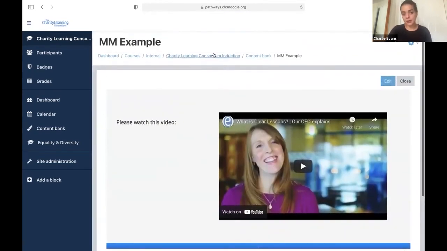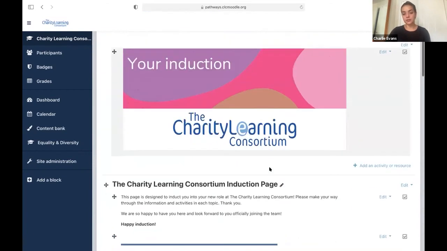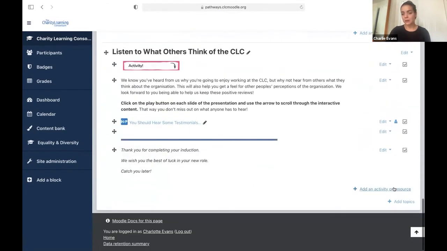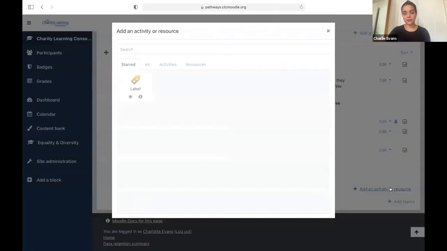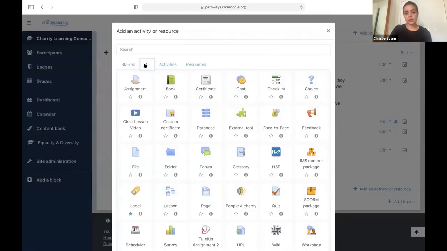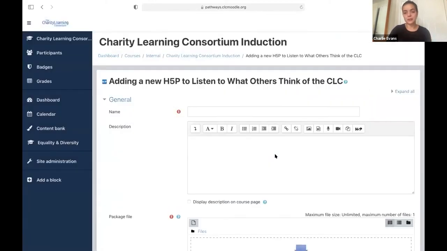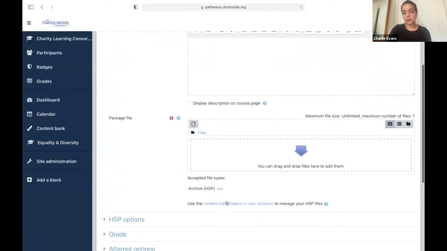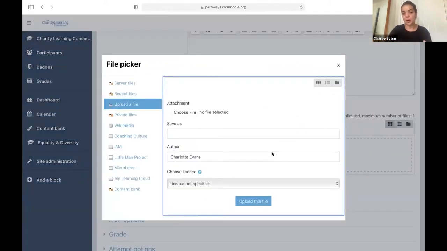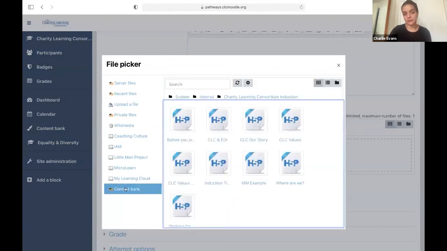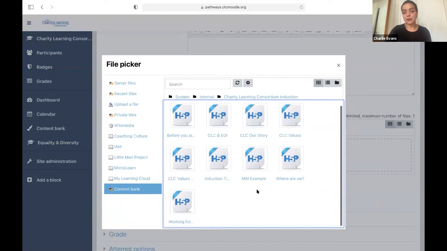I'm going to go back to my Moodle page. I want to add it. You're adding a H5P. That's what it is. So you're clicking on H5P. And then you want to use the content bank, which I showed you right here. You can click in this box. It will bring up the content bank here. And then you find them.